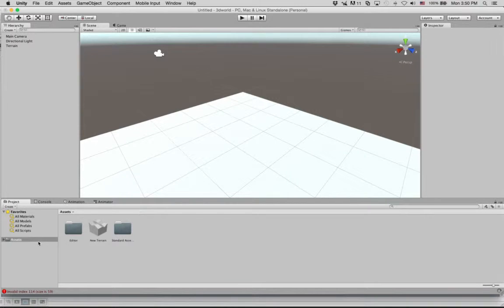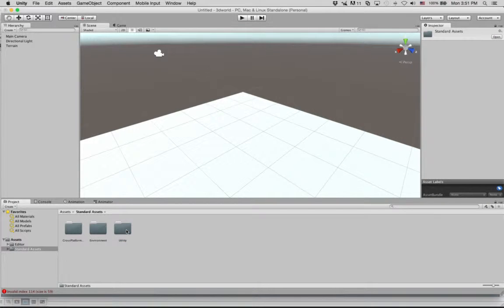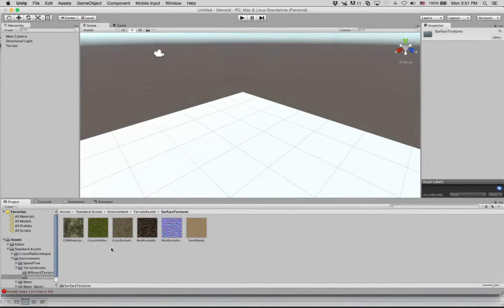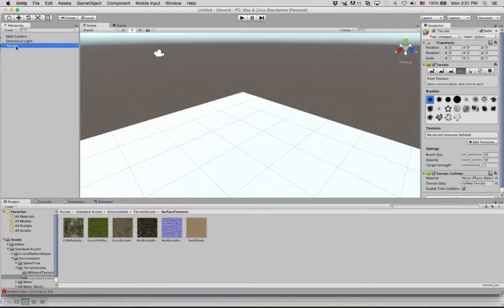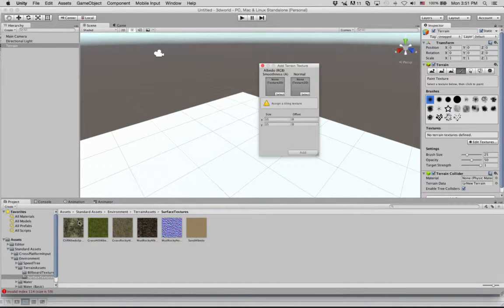So now inside of our assets folder, we've got a couple things. We've got editor and standard assets. I'm going to double click on standard assets. Then we have environment and terrain assets. Again, we're trying to make this terrain look somewhat normal. And now we have surface textures, which are all these different graphics that it's going to tile together. So I'm going to go back to terrain, edit textures, add a texture, and we'll just use this grass.